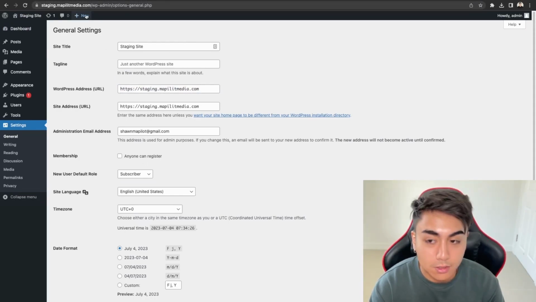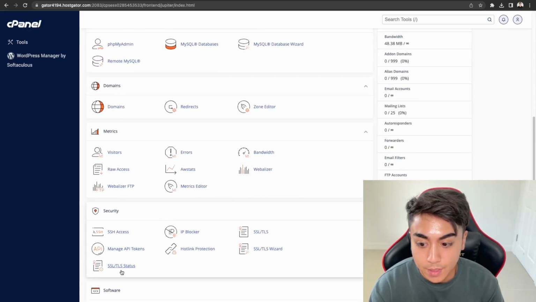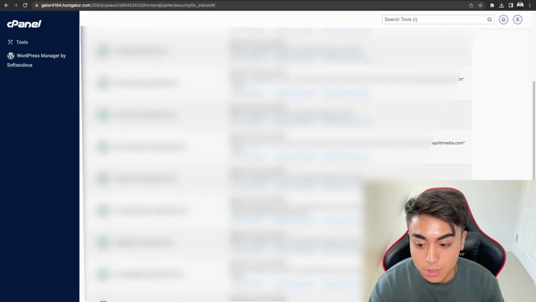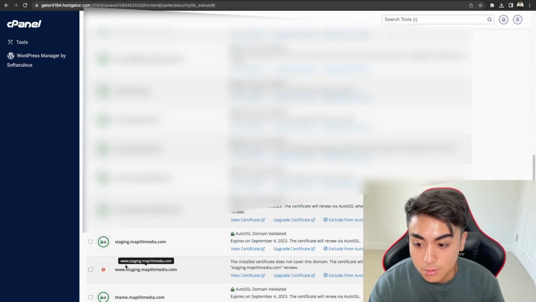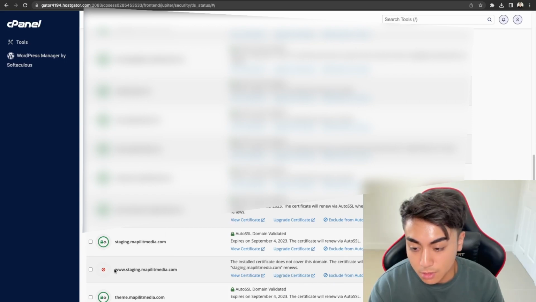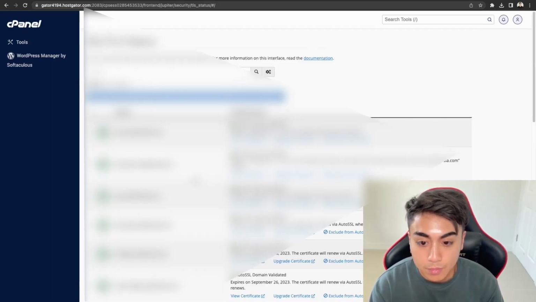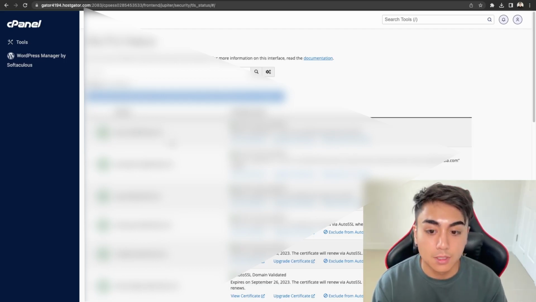To check that in cPanel, we're going to go back into tools, and then into SSL/TLS Status. And then you can view all your domains with an SSL certificate. If we check our staging site here, it's already enabled, but this one here hasn't been processed yet. So we'll need to give that a little bit of time, or we can just run AutoSSL. But for this to work, you need to have a valid SSL certificate on the main domain, in this case mapletmedia.com. Okay, so now AutoSSL is in progress.